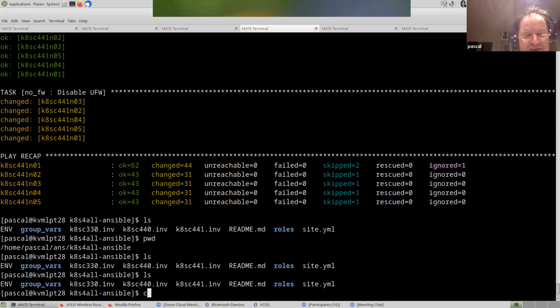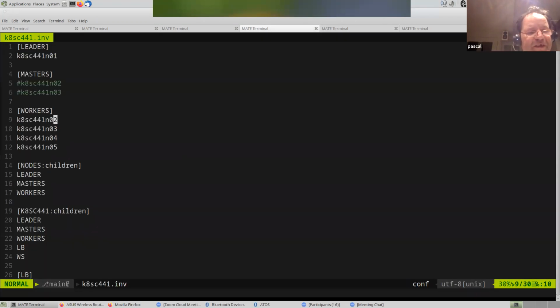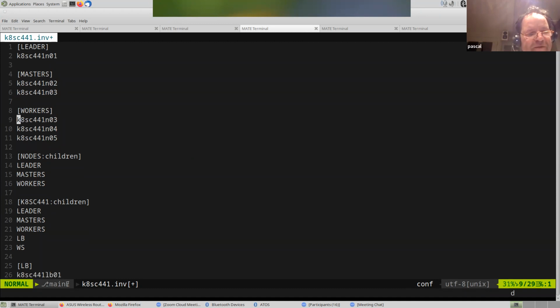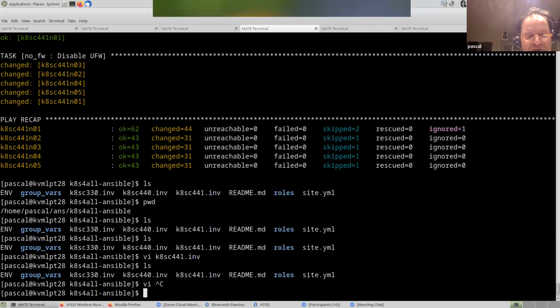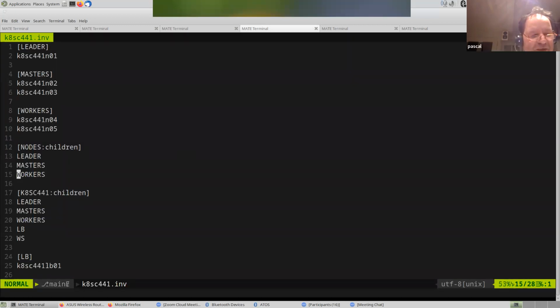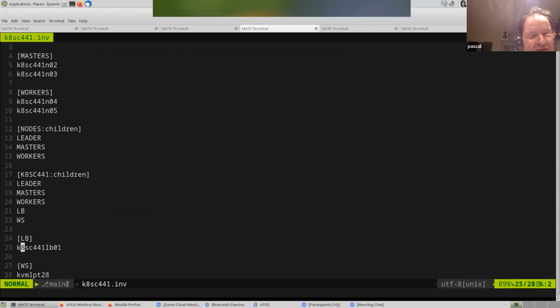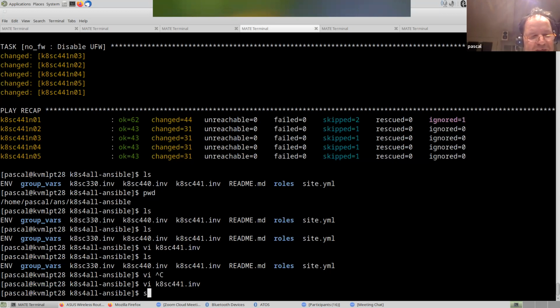Let me see. Okay, what I'm going to do now is going to make some small changes. So the first thing that I'm going to do is I'm going to put up these there. If there are masters, they cannot be workers. The next thing that I need to do is see if I get the load balancer. That's this one. That's in this case, I believe 440. Let me double check that one. 440 LD01.